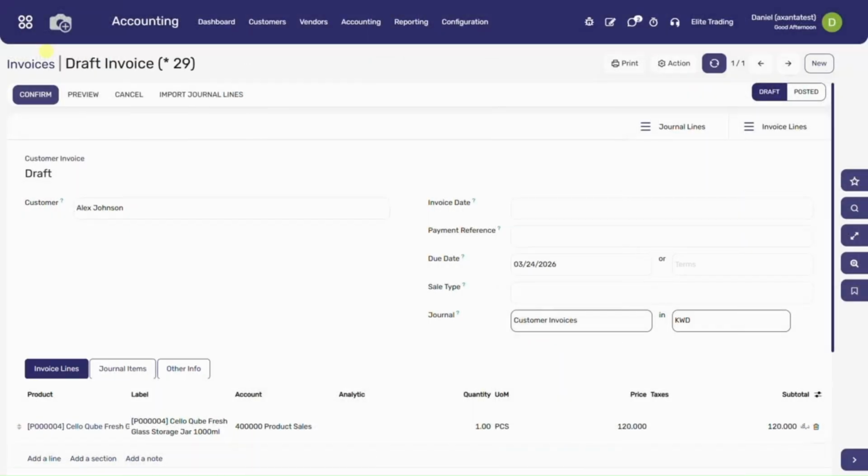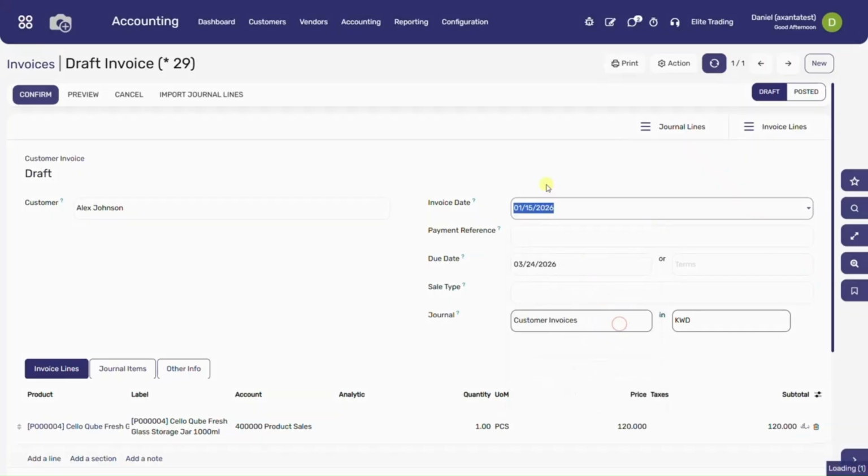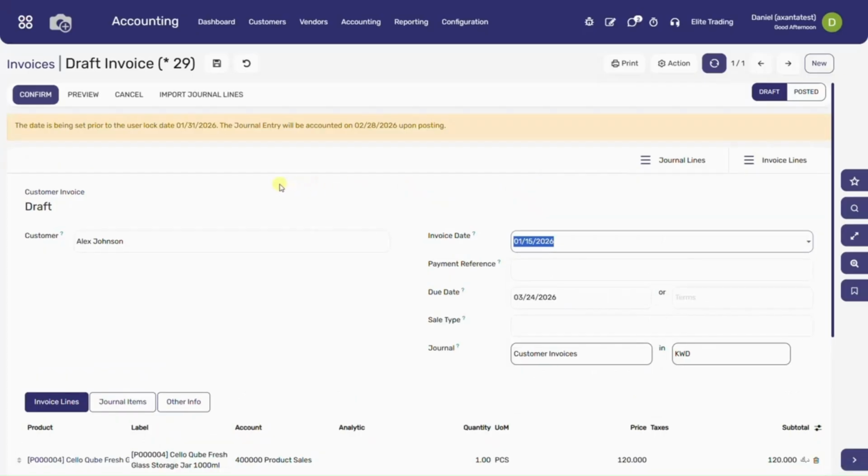Now, let's say any user tries to create a customer invoice or any other accounting entry and backdates it to, let's say, January 15th. So, in the invoice date, if he enters January 15th, the system will give a warning that the date is being set prior to the user lock date.